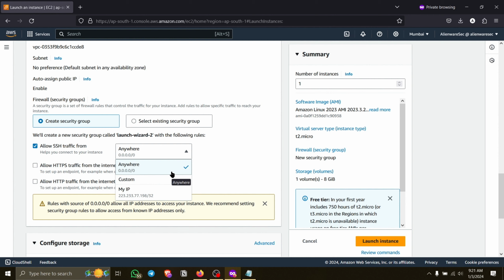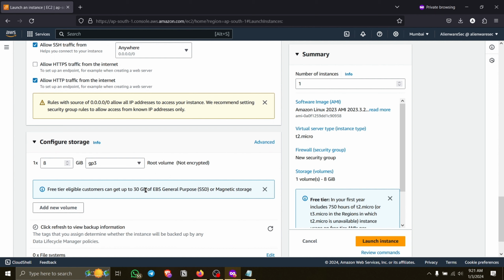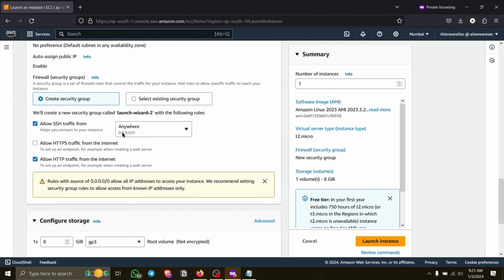So right now, because this is a project, I'm choosing anywhere, because I'm not on an Amazon private network. Now you don't have to use HTTPS, because we'll be hosting a website that will run on HTTP. So just select HTTP, and this will also go anywhere from anywhere. Okay, now it's all done for us here. The security group settings are set.